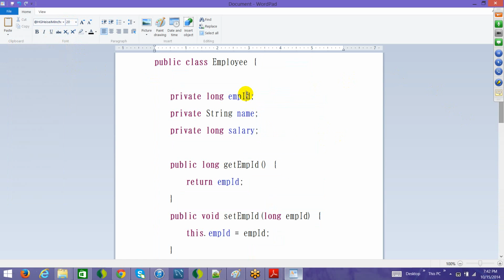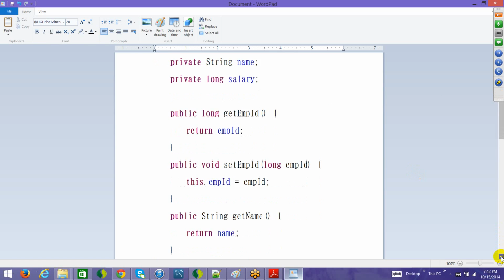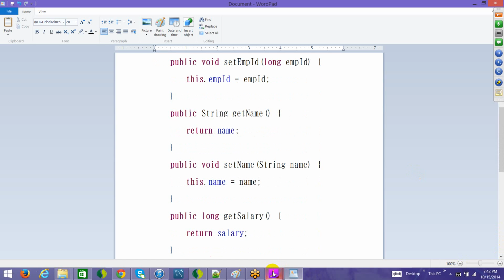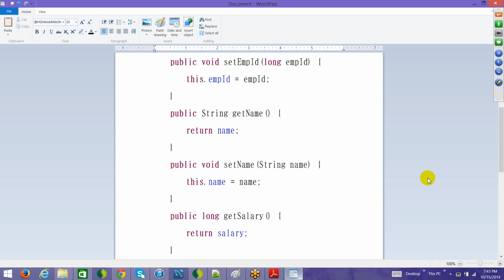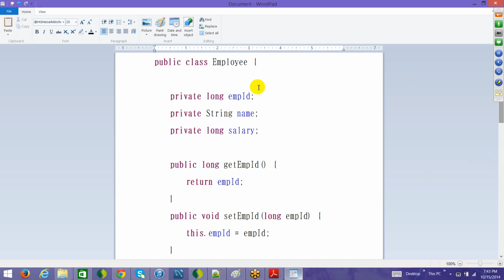So if you have an employee class with attributes employee ID, name, and salary, and you have the other methods as well to access it, right? Now coming back here, say somewhere else you want to access the attributes. The circle class which was defined had the attributes x and y, the coordinate of the center, and the radius. So it had three attributes, x, y, and r. Similarly, the employee class out here has the attributes employee ID, name, and salary.